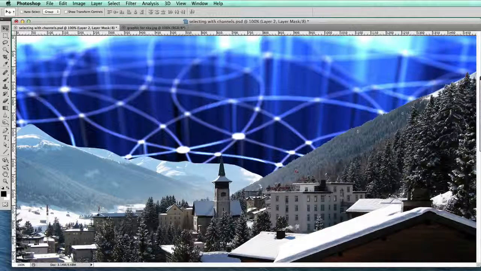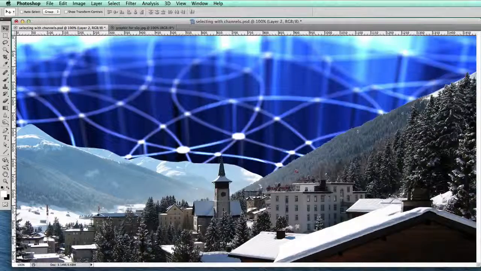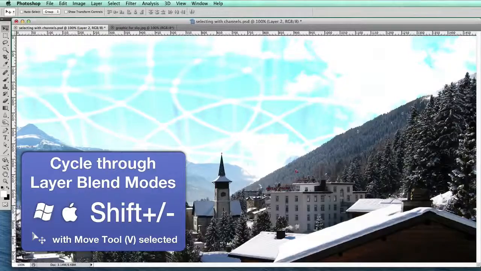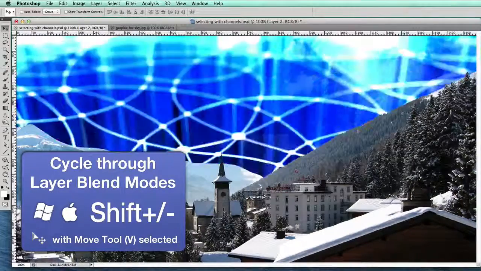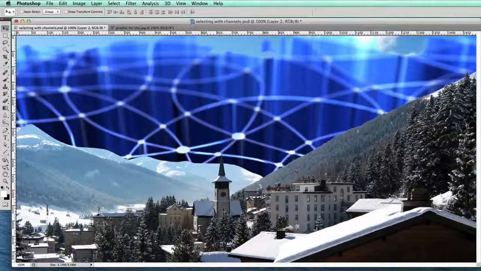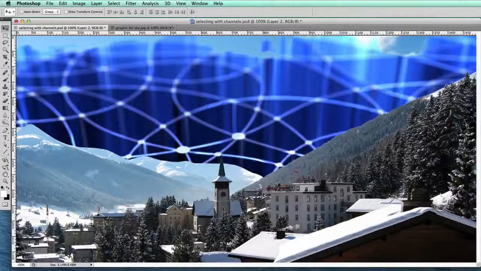But it's looking a bit weird at the moment, so we want to see some of the sky behind this graphic. So what we should do is click on the layer. So we've clicked off the layer mask onto the layer, and then we can go Shift plus or minus and scroll through the layer blend modes till we find one that we quite like. Okay, so there's one called darker color, but obviously it's still too much, so we're going to use the numbers on the keyboard to choose percentage opacities.